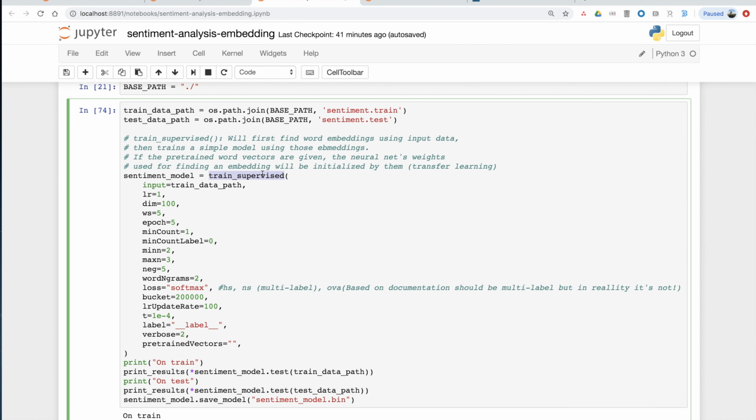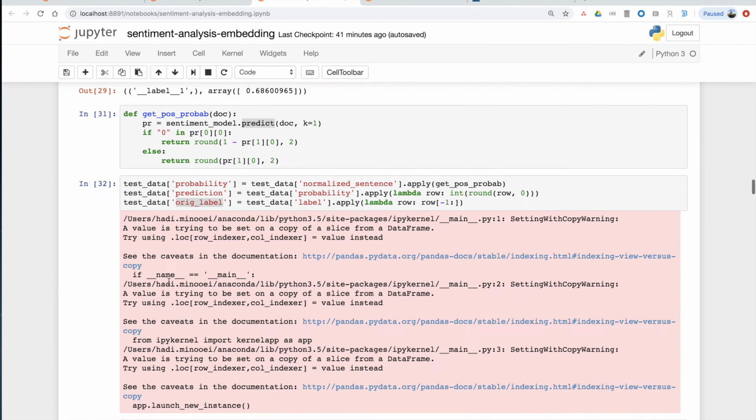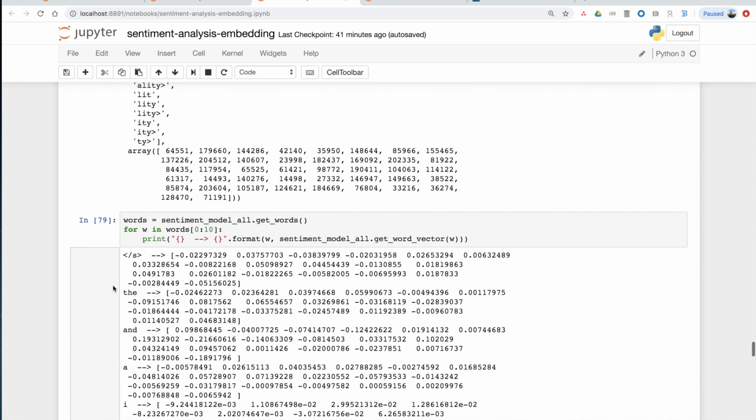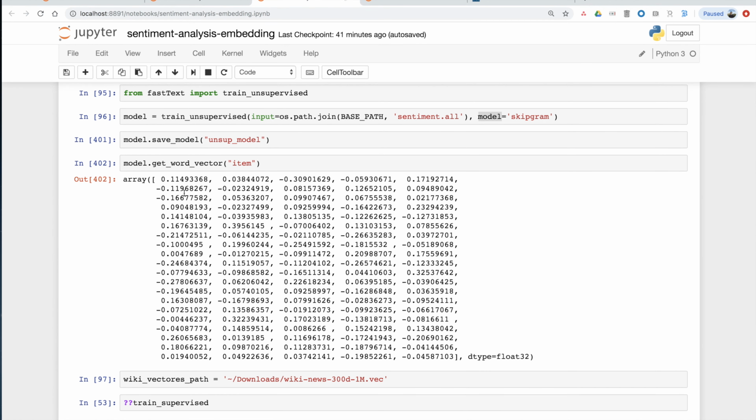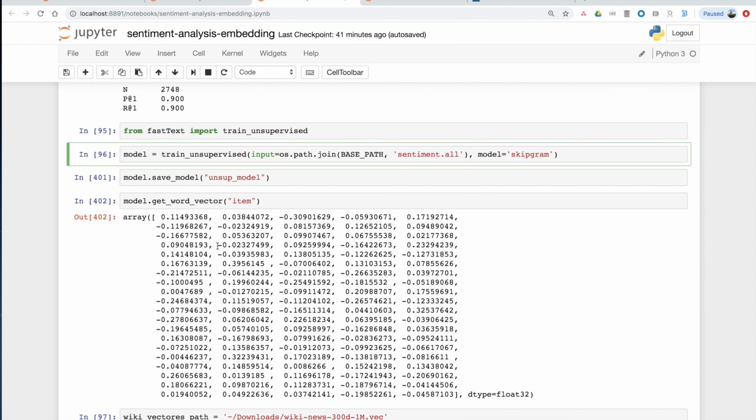So in fastText TrainSupervised, there are two phases here. One is computing the word embeddings in a similar fashion to Word2Vec or other approaches, except that it also includes character engrams. And then after it finds the word embeddings, it will train a simple classification model to do the classification. But you could just stick to the first part, that is finding word embeddings. And this is what's happening here. In here, train unsupervised, it's only finding the word vectors.